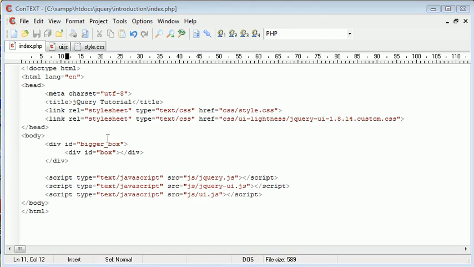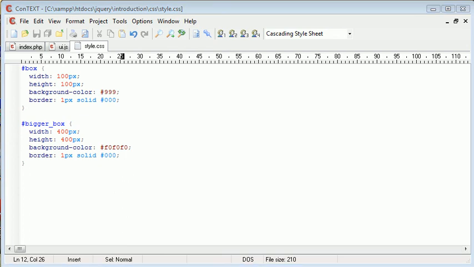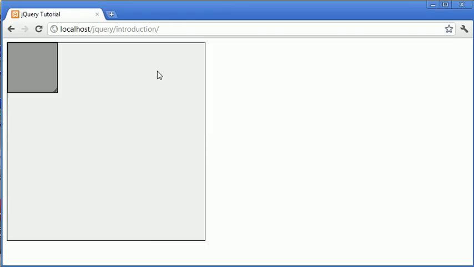Okay, so let's go ahead and set some properties for this bigger box in our style.css file. We'll go ahead and reference bigger box. And I'm going to make the width of this much larger, so 400 pixels, and the height, again, we could say 400 pixels. I'm going to set a background color to this as well. This is going to be F0, F0, F0, which is a light grey. And we'll also go ahead and set a border, 1 pixel, solid, and again, black. Okay, so let's go over to our browser and refresh, and you can see that we have a larger div here.